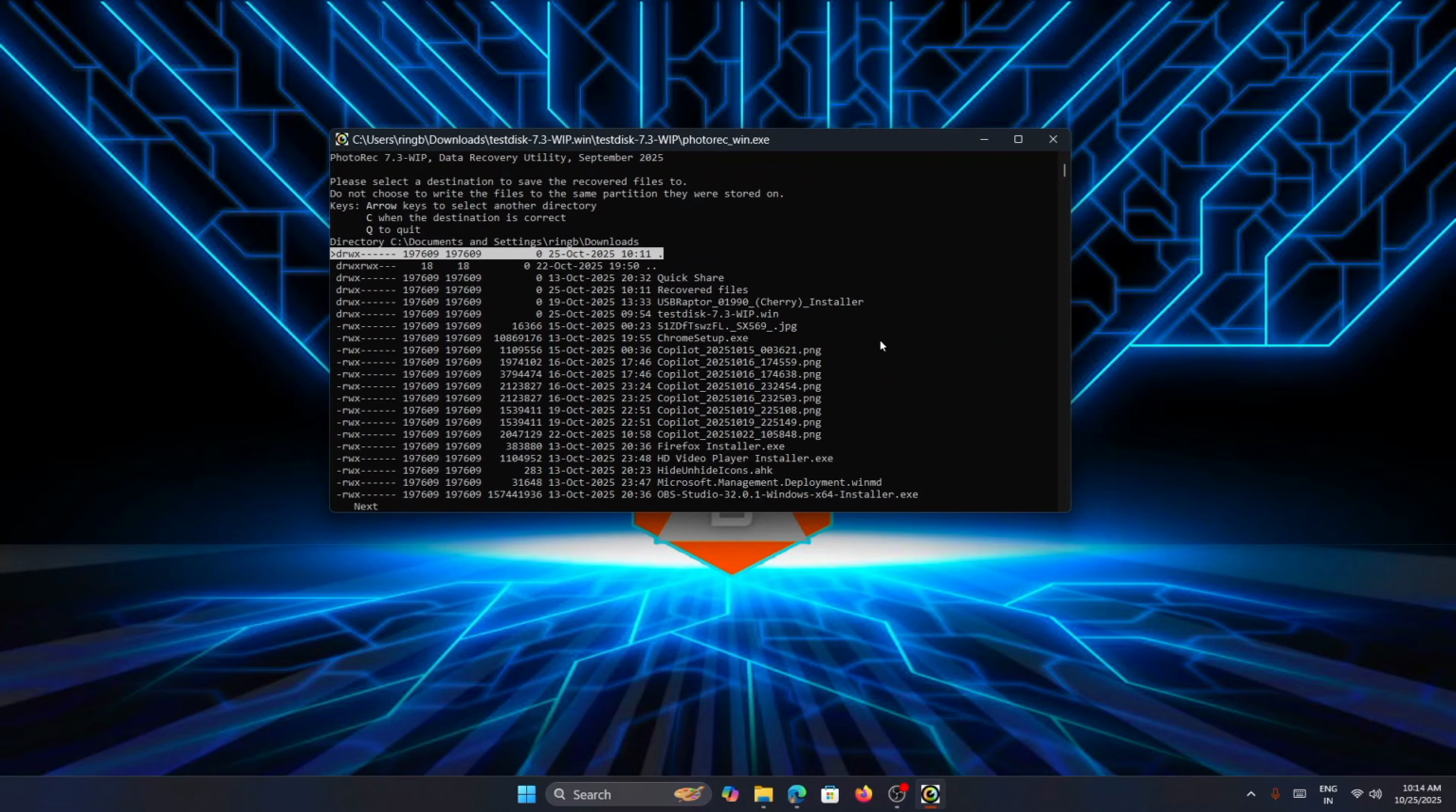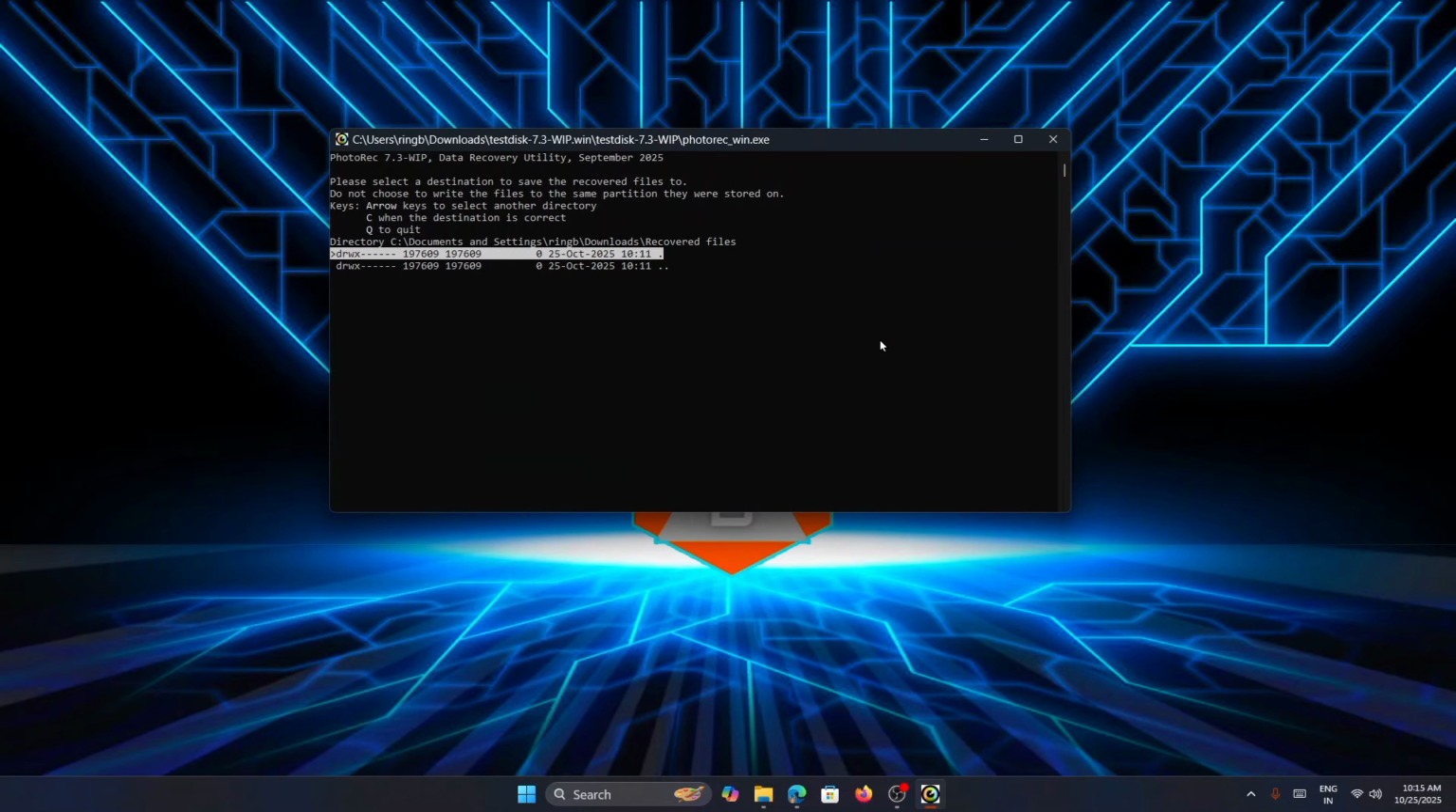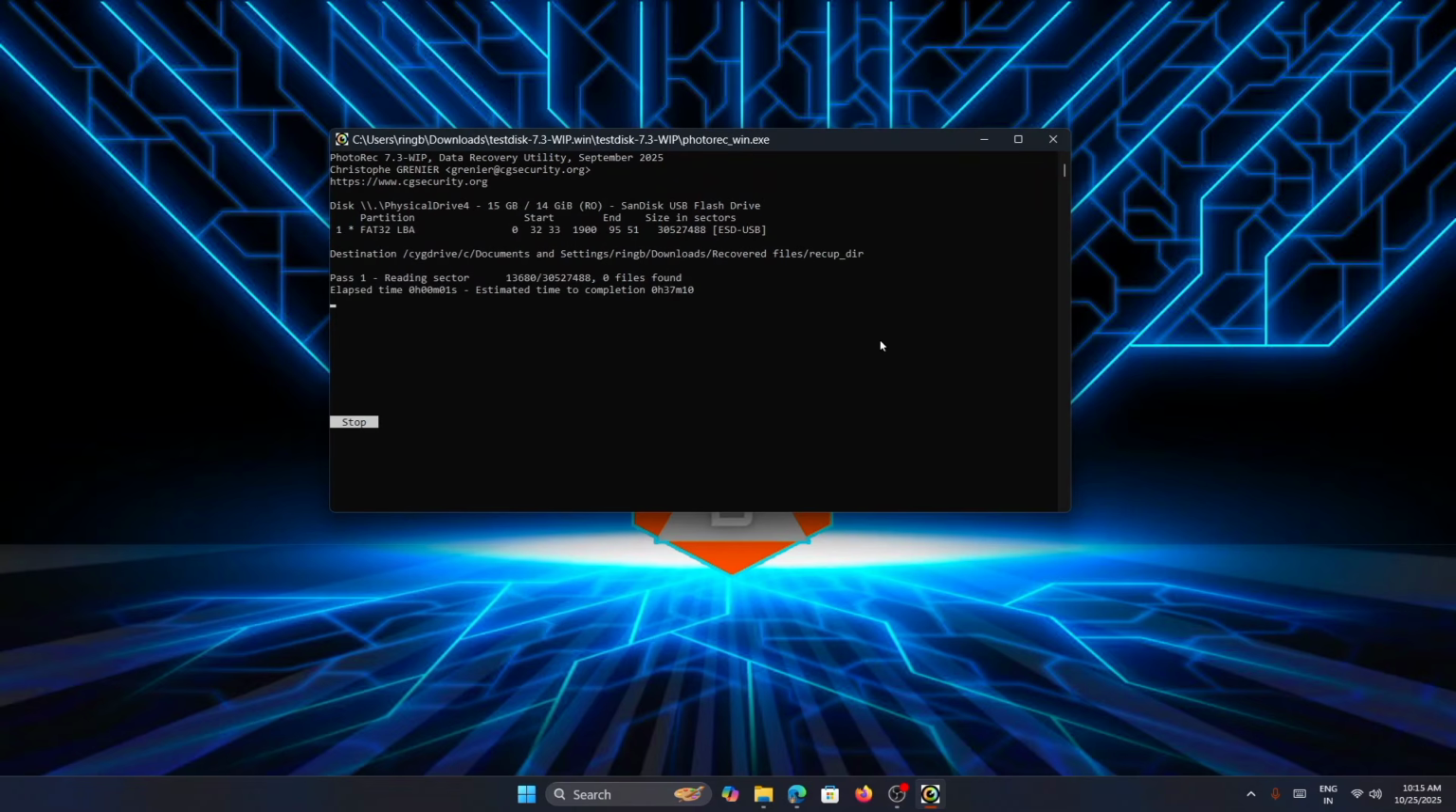So I'm selecting it. If you want it easy, then you can select a different drive and straight away go to that folder. Here I'm selecting the folder. Once the destination is correct, just press C. And you can see that the recovery has started and it's searching for the files. Just wait till the recovery completes.